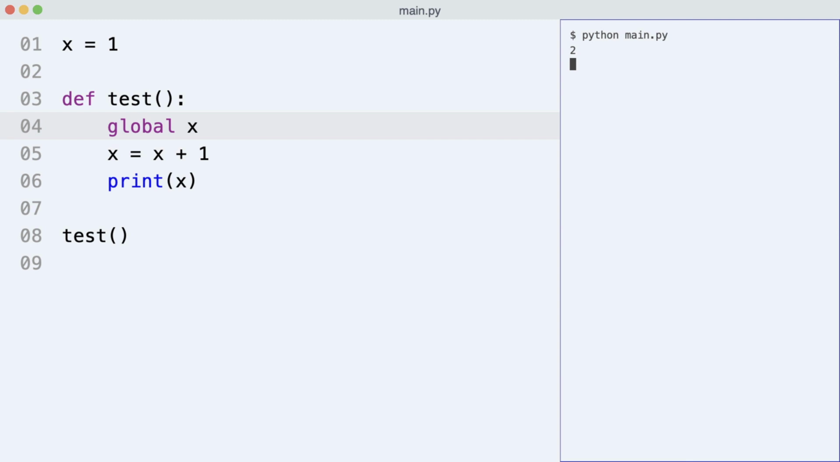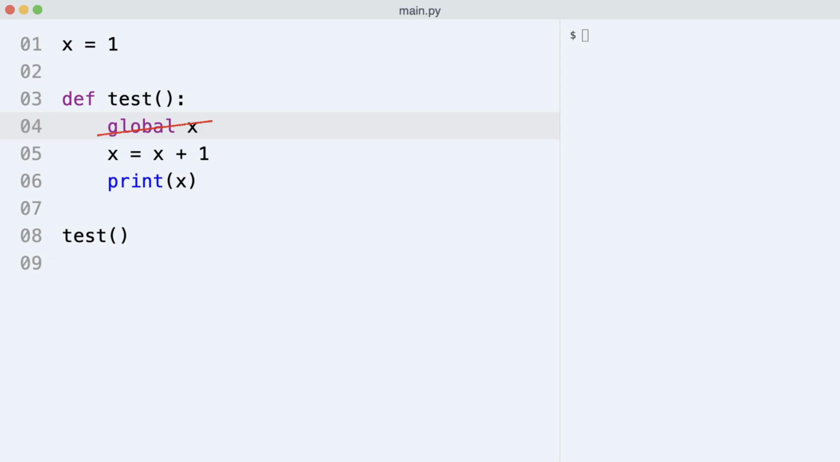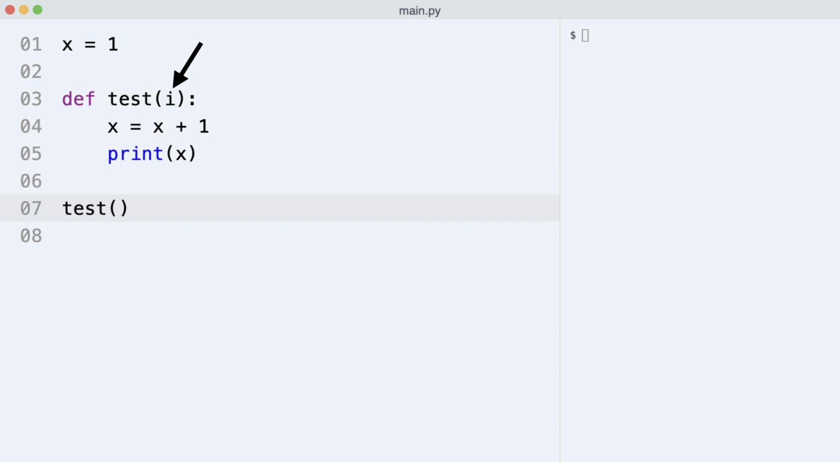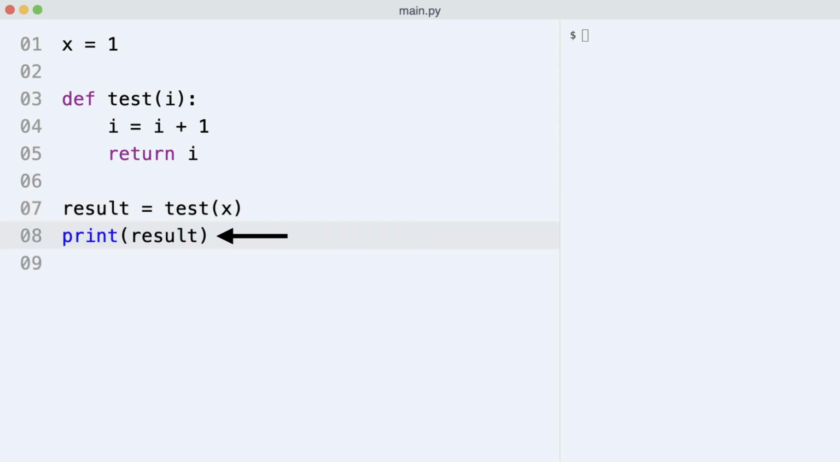You probably agree with me that functions are a unit of code and should never try to reference things outside of the function. So how can you prevent this? A function should get its dependencies as inputs and return its outputs. In the case of my example, it looks like this. I get rid of global. I add parameter i to the function. I increment i instead of x, and instead of printing x, I return i. I call test and pass x, and I print the result.